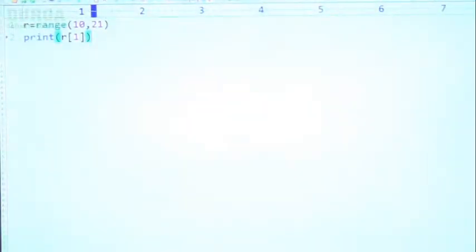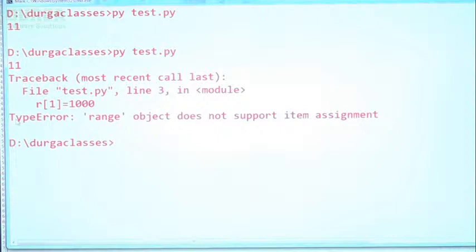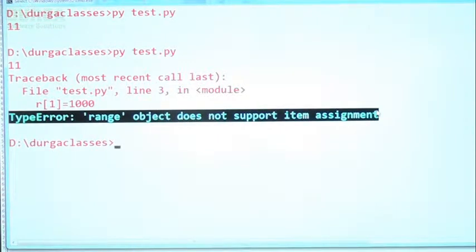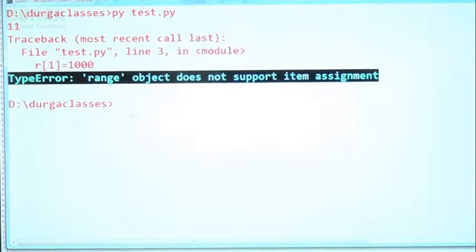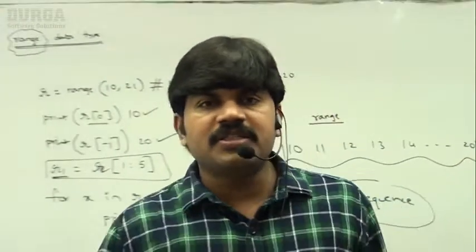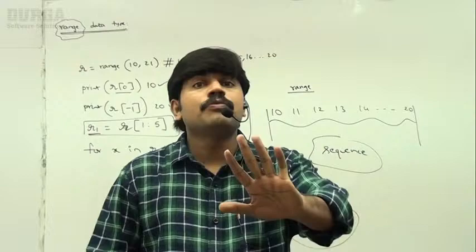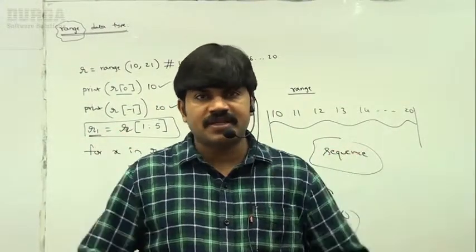Now R of 1 is equal to 1000, I am trying to assign. Observe very carefully. Immediately we are going to get an error: TypeError, range object does not support item assignment. Everything is clear, right? So is the range data type mutable or immutable? Range data type is immutable. We can't change its content.